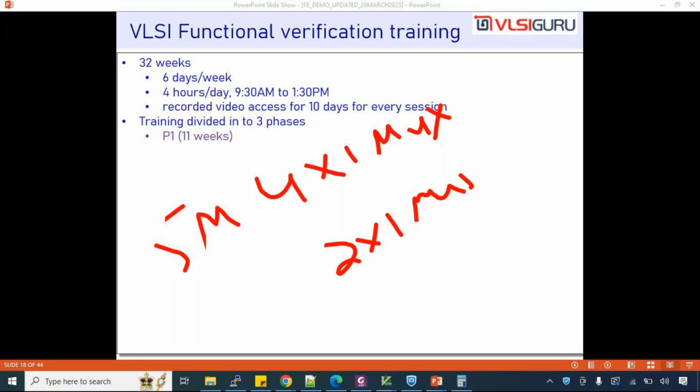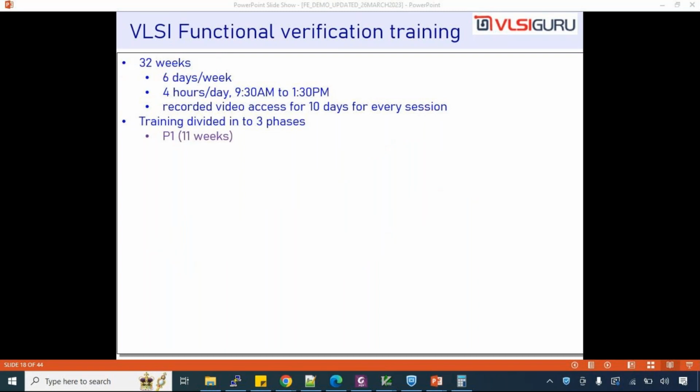That is the reason why we have to do 32 weeks of training. But you don't have to wait for 32 weeks, or 7.5 months, to get a job. You will get placement support after 5 months of training. So let me tell you how it is going to work. During these 32 weeks, we'll have 6 days of training per week, 4 hours per day, mostly in the mornings.